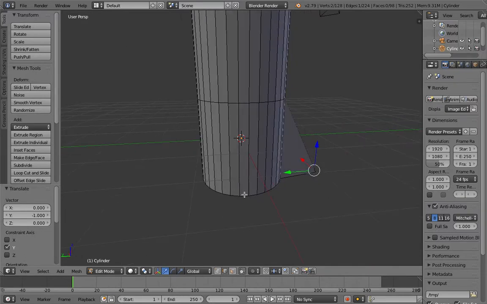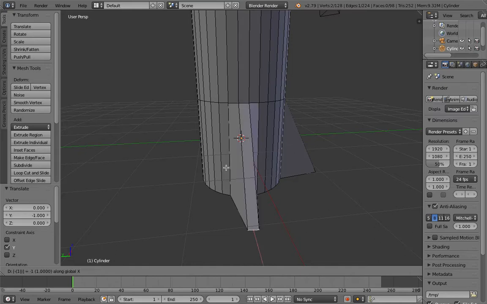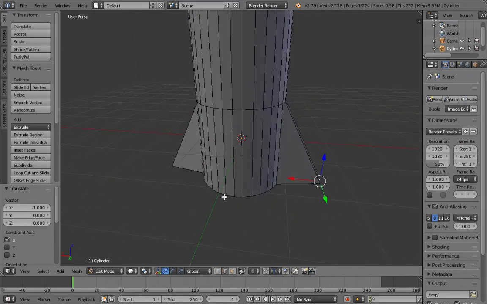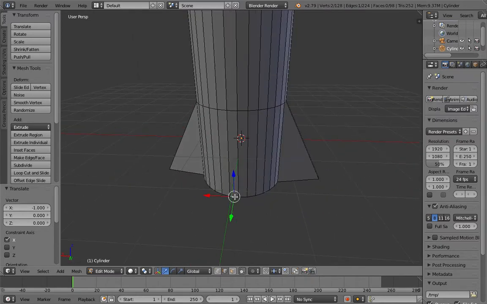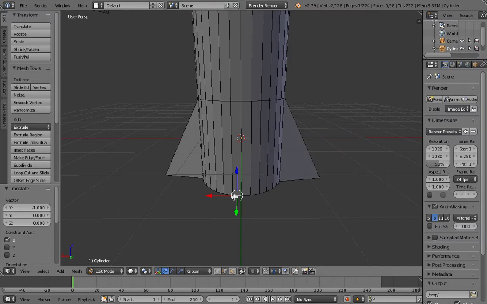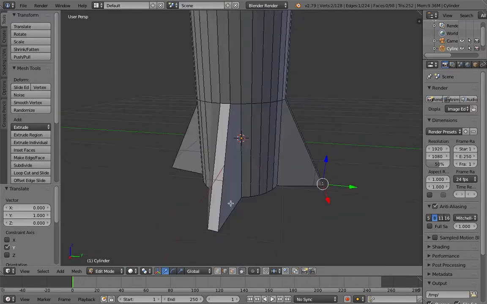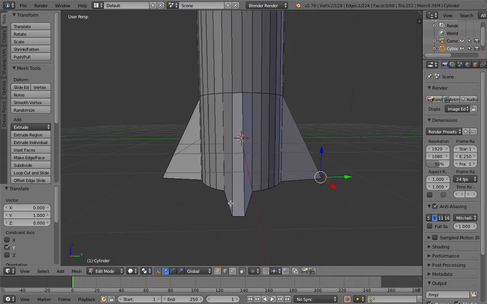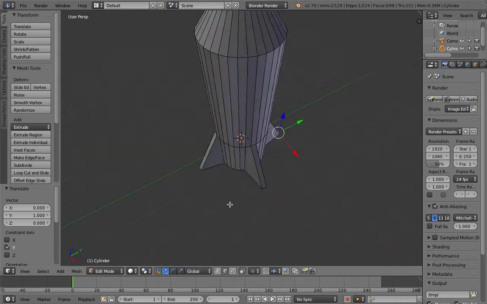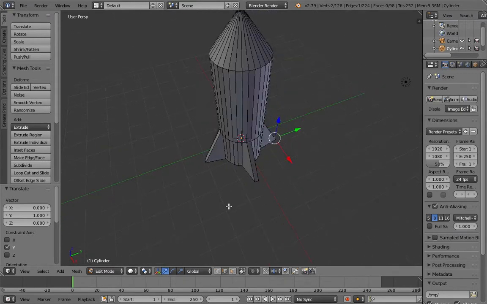Here, G, Control plus X, minus one. And G, Control plus Y, one. So now we have some pretty decent fins, wouldn't you say? So now we've got our fins, we can now work on the colouring.